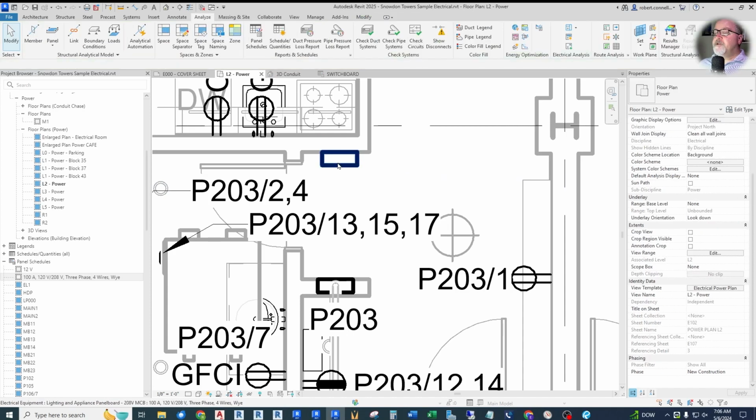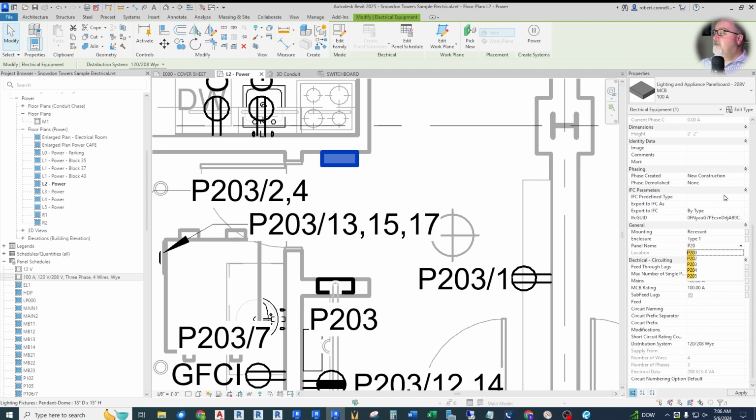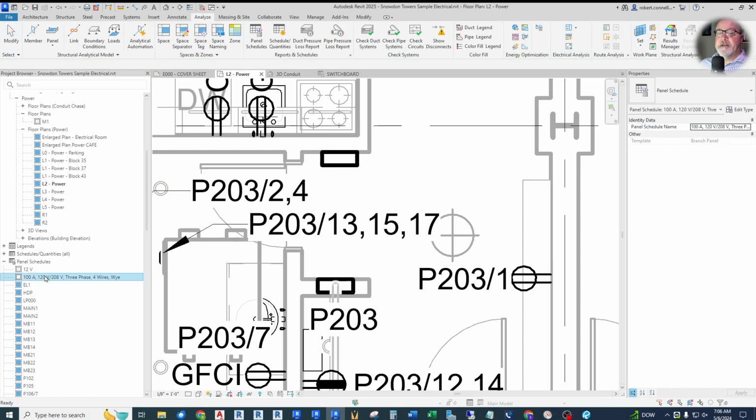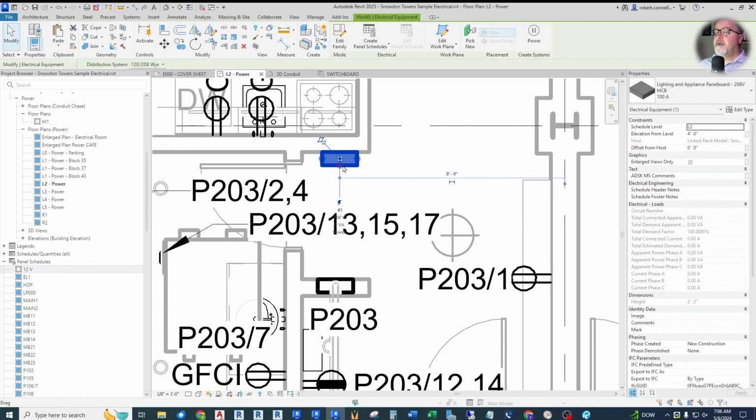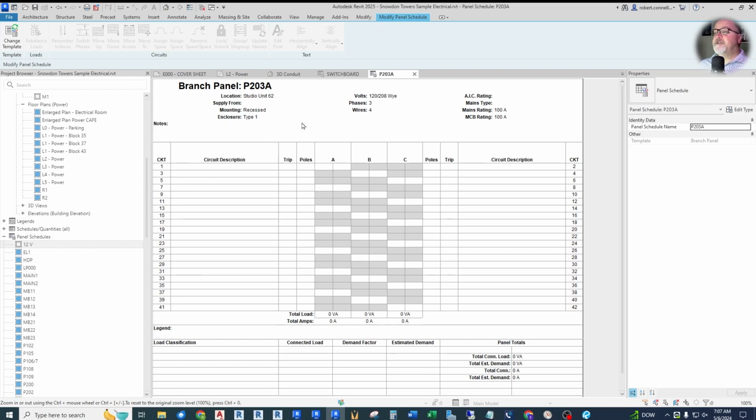A better approach would be to at least name this panel P203A before creating its panel schedule. And so if we delete this one, go up here and create panel schedule and use the default. Now it gives it the name of the panel. And at the end, like I mentioned, one pro tip I'll show is how to actually rename these panels and get them to show up properly renamed over here in your project browser.